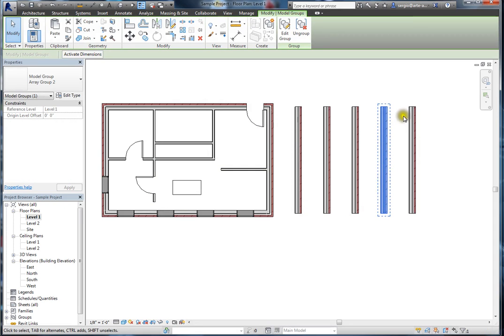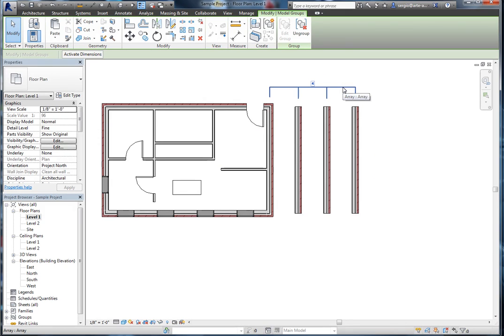or 6 times. Again, that temporary number, if I click on it, let's say I wanted just 4 of these walls, I can just overwrite that number and it gives it to me. So it's pretty cool. Array.